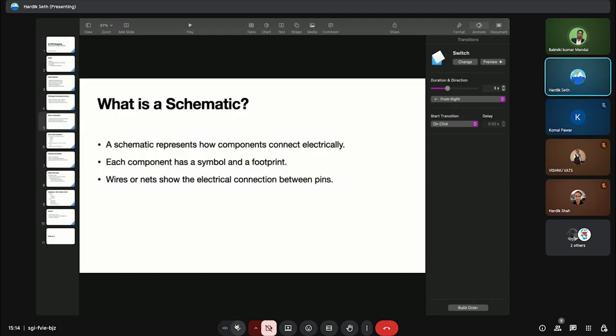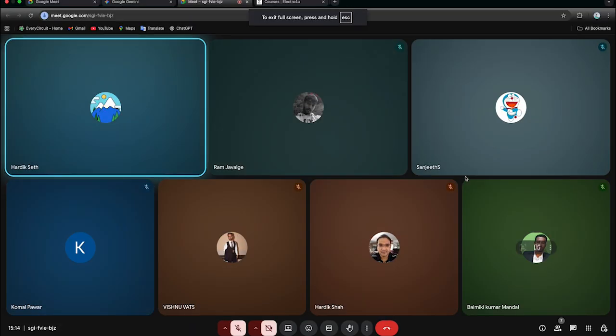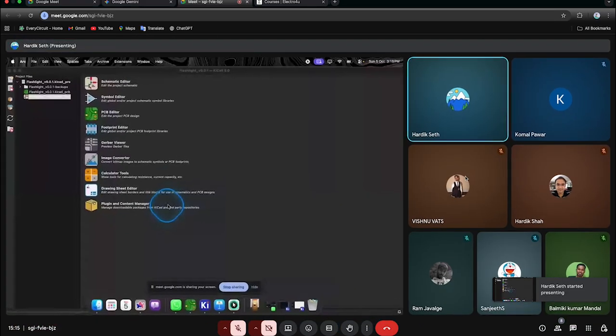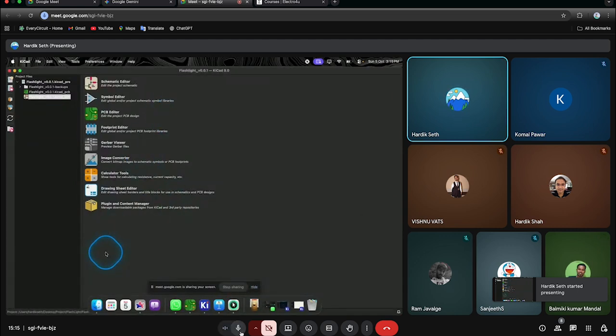Yeah, Hardik, it's not visible. Wait, let me share the complete screen. I guess it is partially shared. Yeah, maybe. Entire screen share. I hope now it is visible in blue color. Yes, yes, now it's visible.